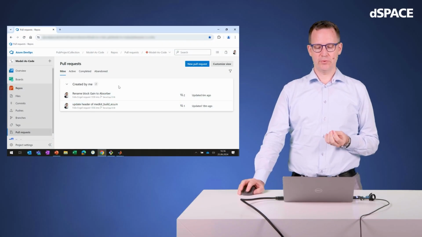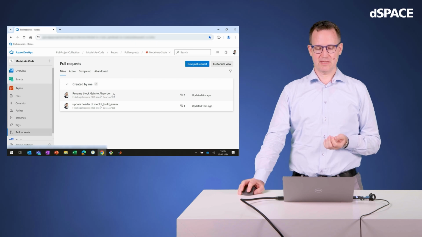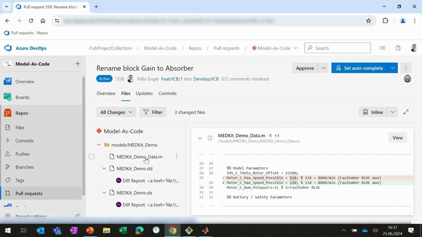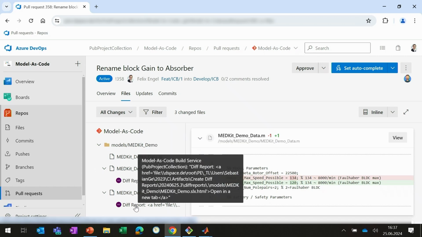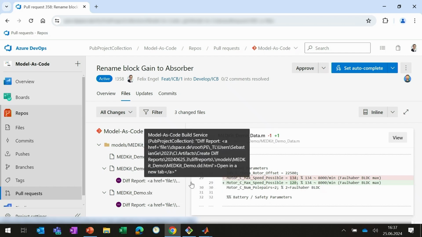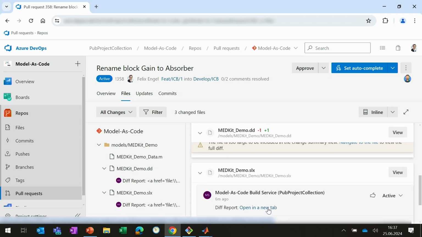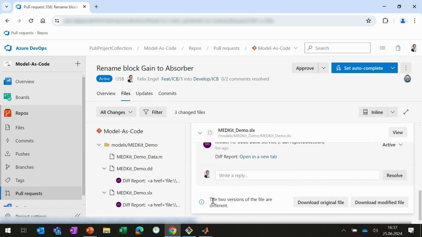So let's look into the system and look at the pull request itself. You can see here is my new pull request. And if I go to the files section, I have three changed files: a text file or an M script, a data dictionary file, and a model file. And you can see that there are already in the comments now links to diff reports of those binary files. While I cannot directly look into the differences, the Azure DevOps system only tells me that the two versions of the file are different, and I can download both of them. And then I could, of course, compare them locally with ModelCompare.